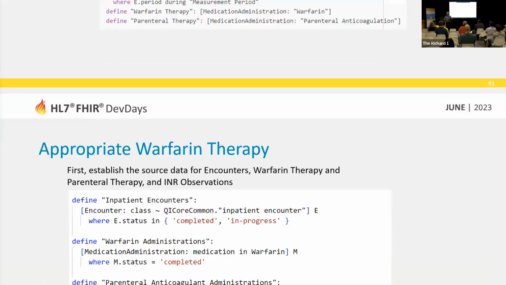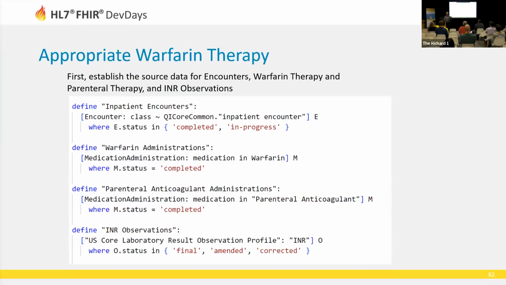So the way to break this down is first we establish the source data for encounters. So here we're going to say we've got inpatient encounters. Those are encounters with a class code of inpatient encounter, where the status is completed or in progress. Warfarin administrations, that's a medication administration of warfarin, where the status is completed. Parenteral anticoagulant administrations, and then INR observations.